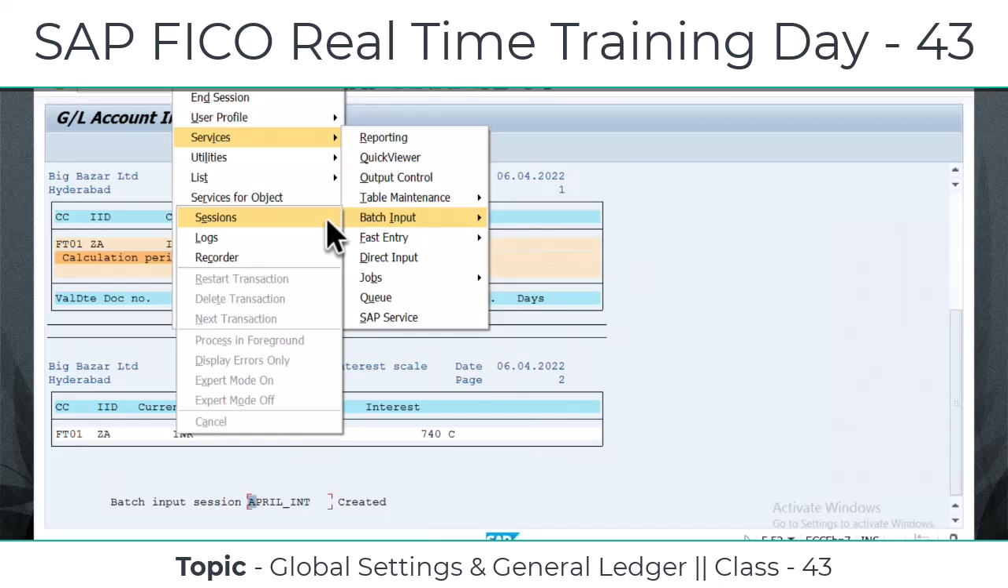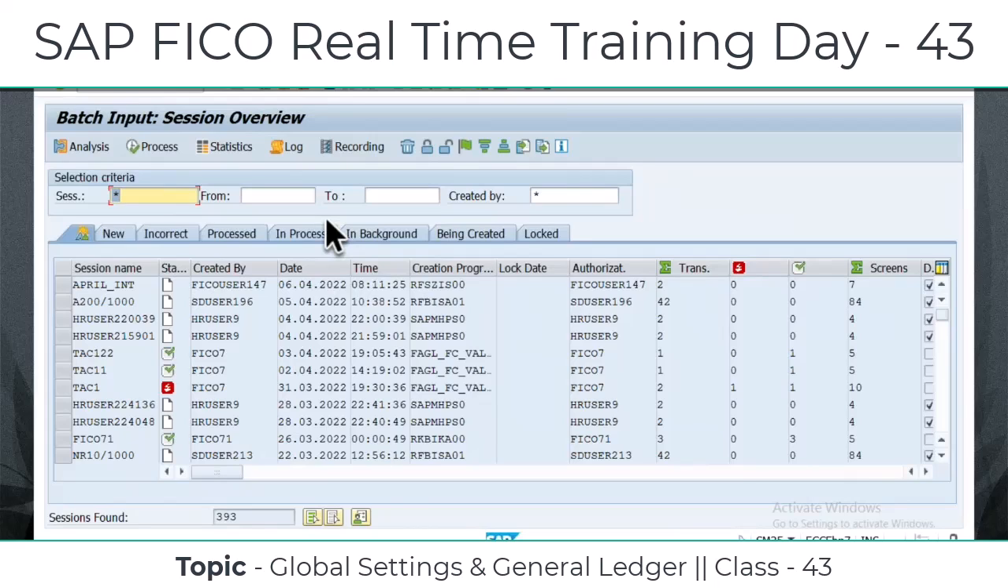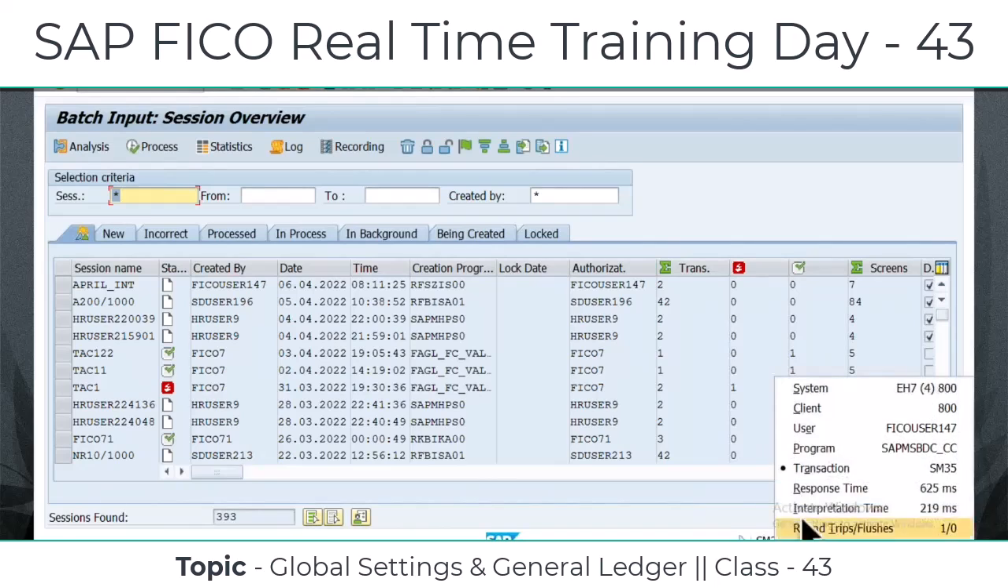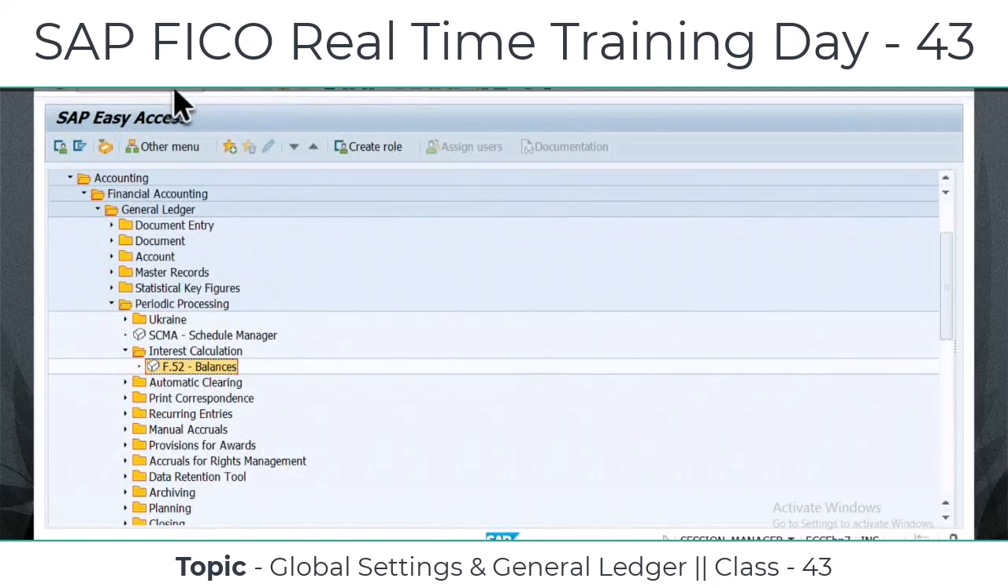Or you can directly go to T code SM35. That's your choice. You can navigate like that, otherwise you can directly enter T code SM35 here. Both are the same.